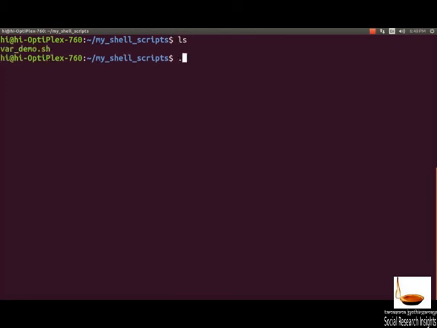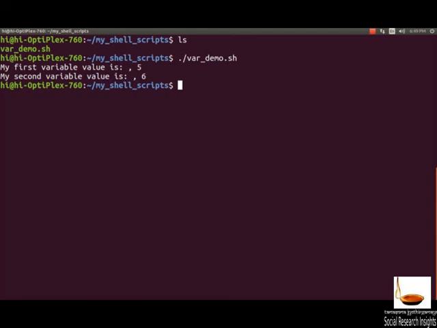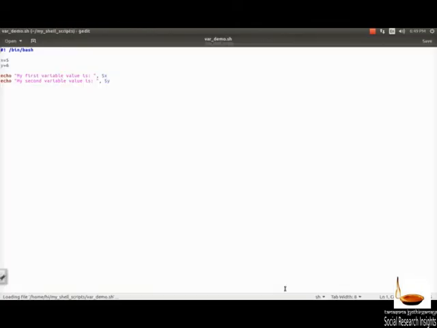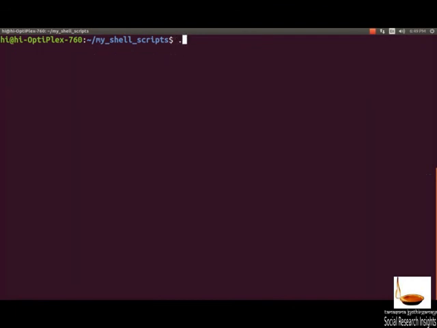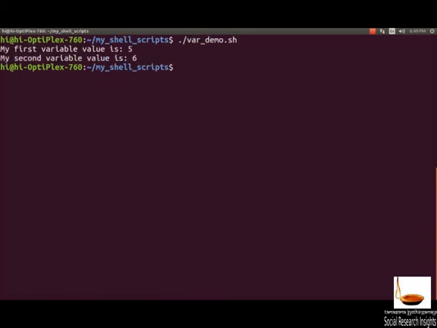ls, this is still okay. var demo sh. Yeah, exactly. So my first variable value is, I don't want that comma, right? Unfortunately I gave some comma operator there. I don't want this comma. I just put the value without a space. Okay, now let me see what's going to happen to my code. So dot slash var demo, yes, my first variable value is 5, my second variable value is 6.